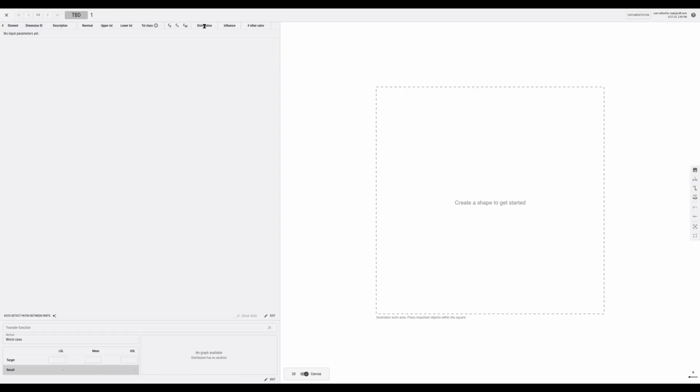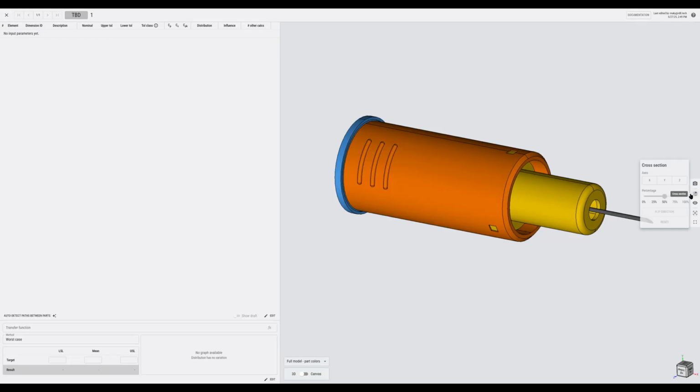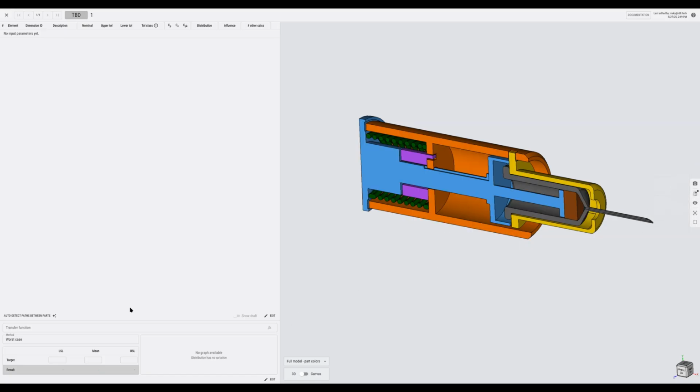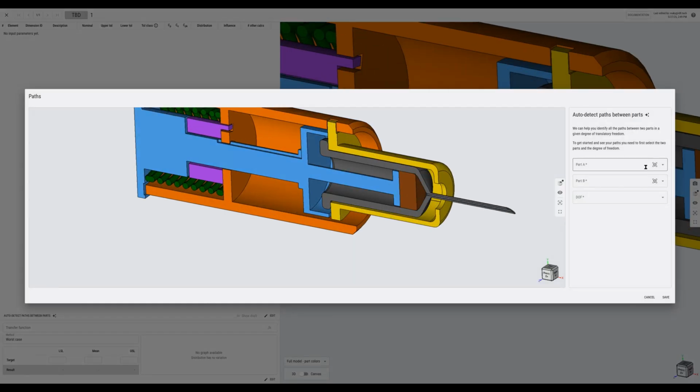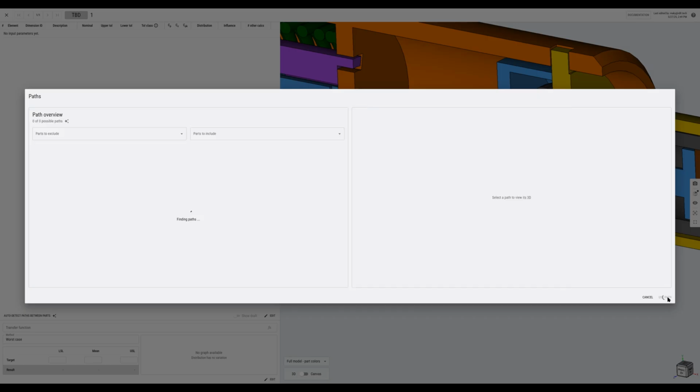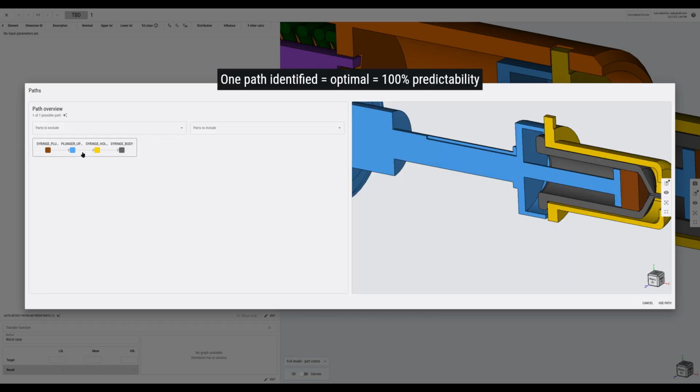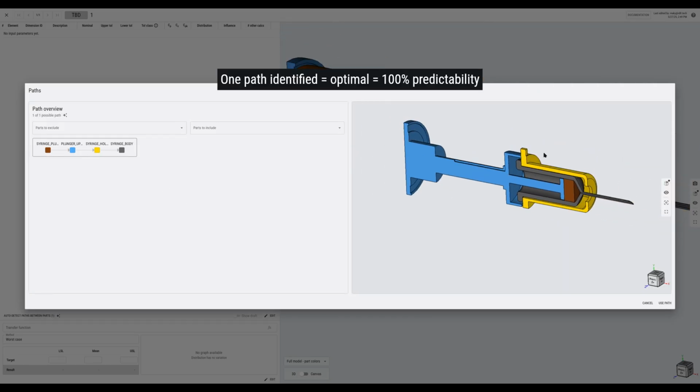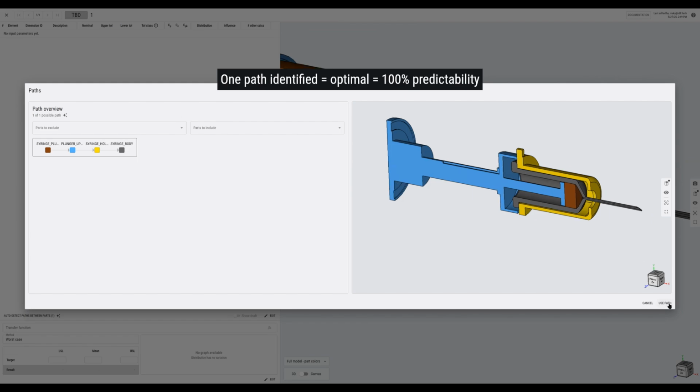Let's go and check the tolerance path for the new design by setting up a new calculation sheet. Clicking the Auto Path Detection button and selecting the 2 parts that define the point of interest together with the X degree of freedom. And voila, only 1 stack. Let's click it and review it. Looks correct. Let's use that one to set up the calculation.